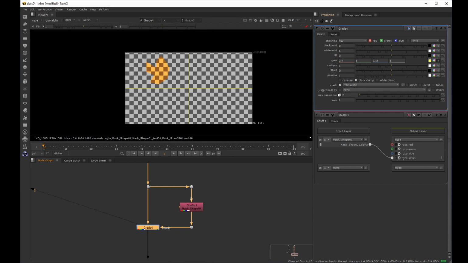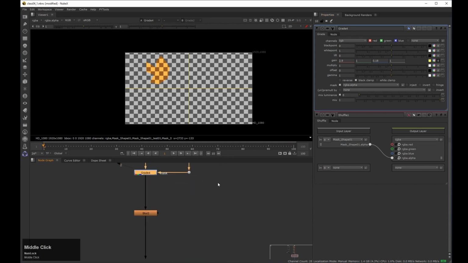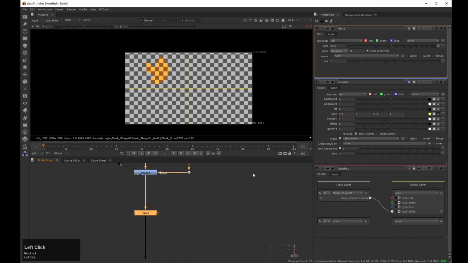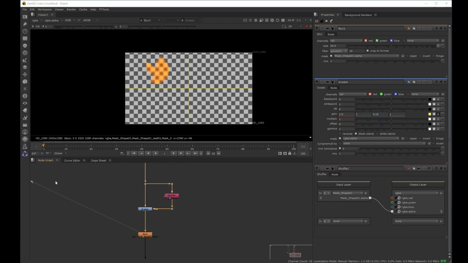Let's see how it works with the blur. If we open the blur node, now we can select which mask we want to use. In our case, we want to use the mask shape01.alpha. As you can see now, there is this little M that appeared and it says that we are using the mask shape01.alpha, and the result is this. This works the same way as this, but the script is now cleaner.